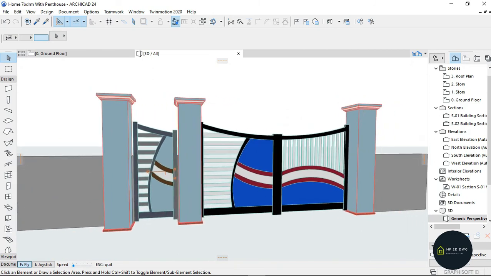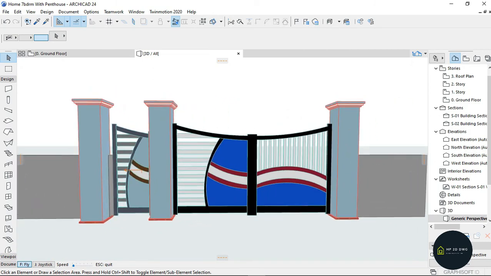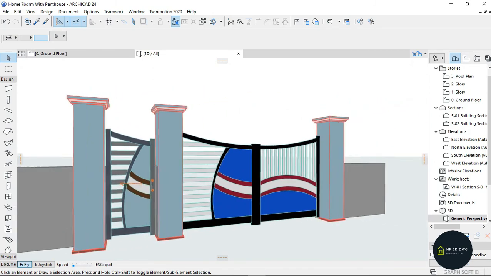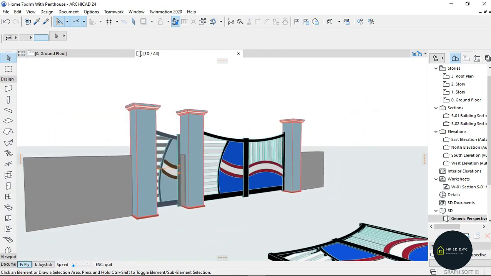Follow my video process and you'll be able to draw your own type of gate design you want.